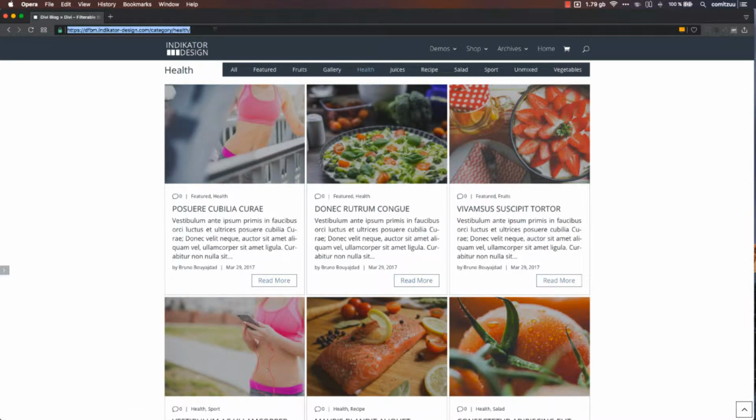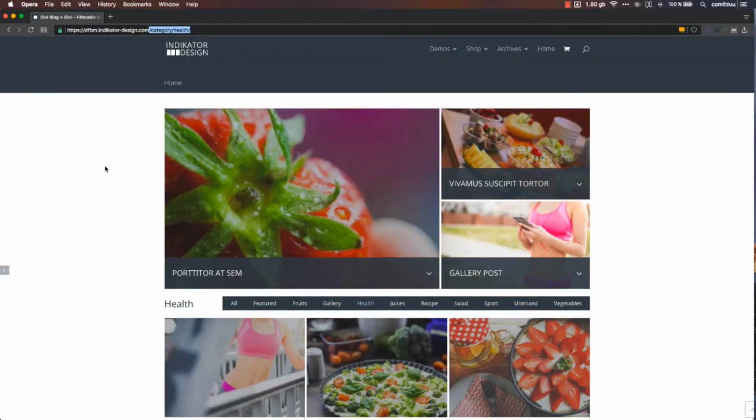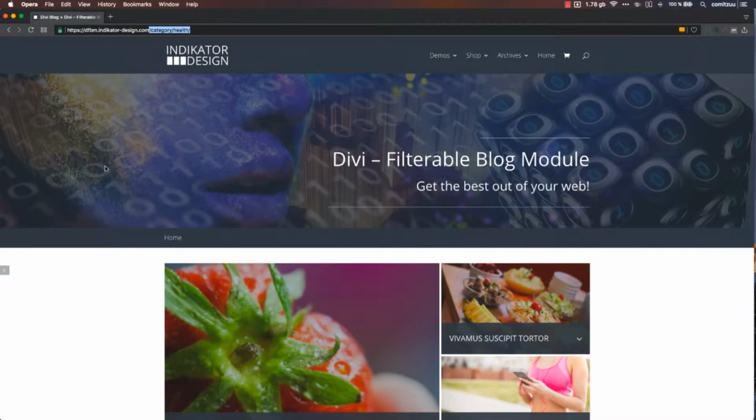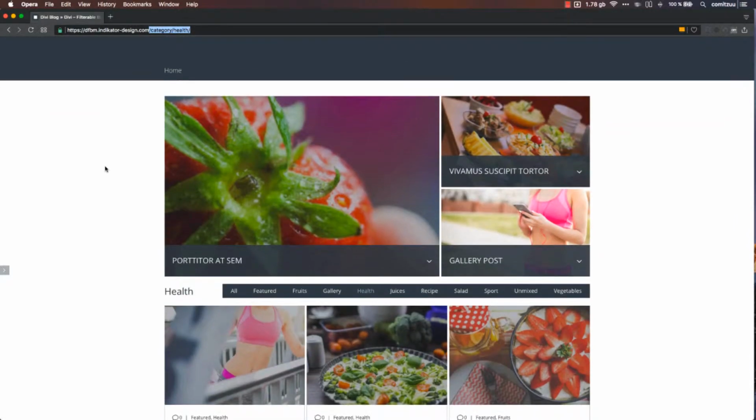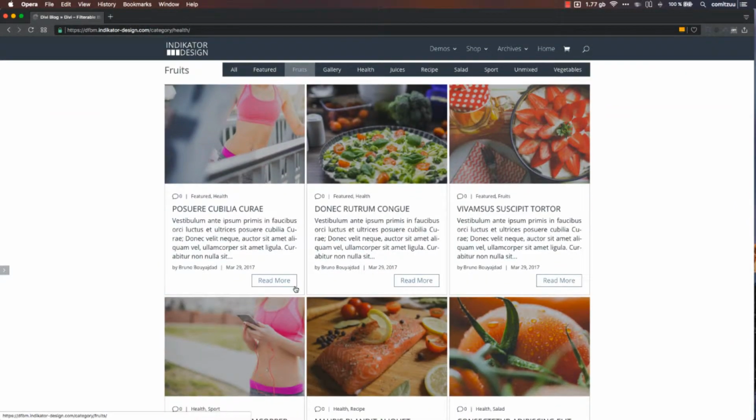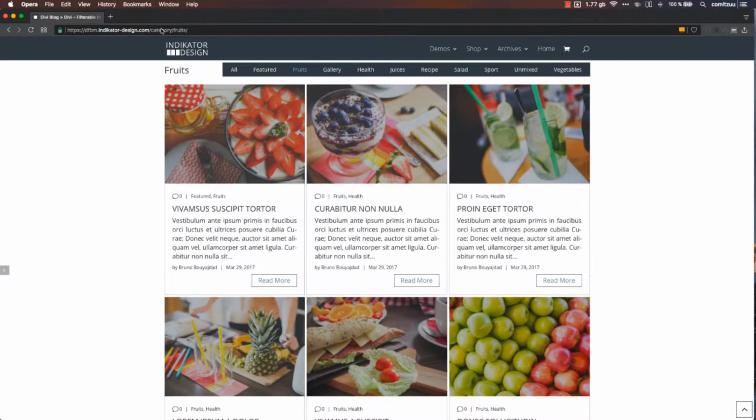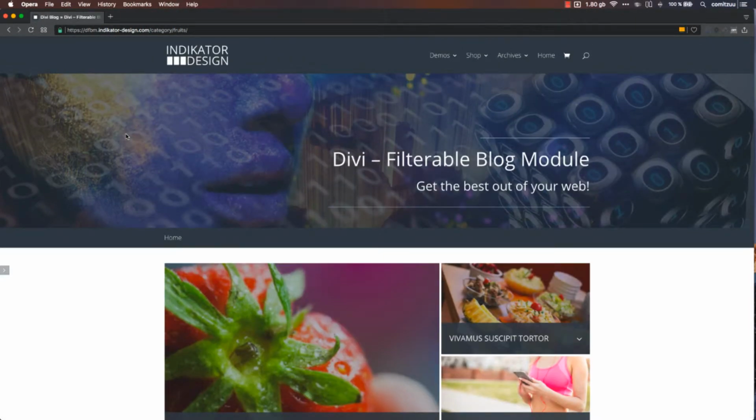As you can see, now we are on the health category, but that's a bit strange because we're still on the same page. When we go to fruits, it will reflect the fruits category, but we're still on the home page. And now I think you should get a feeling for what I mean by strange behavior.